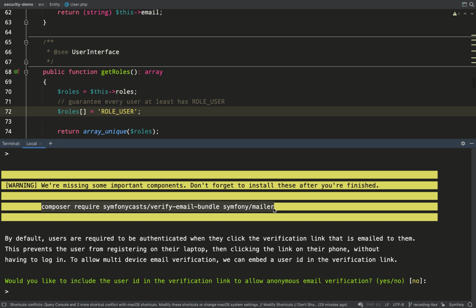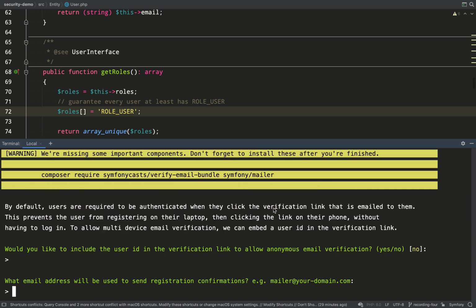Next question, would you like to include a user ID in the verification link? I'm going to stick with the default no, which means that this registered user would have to be signed in when they click the confirmation link.